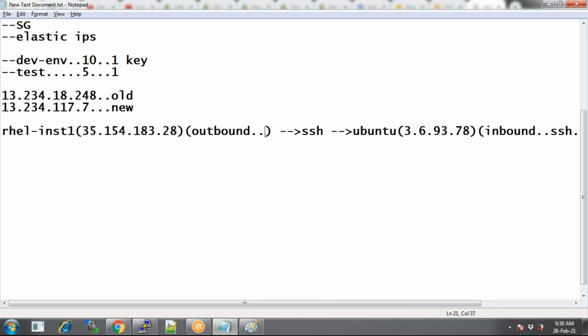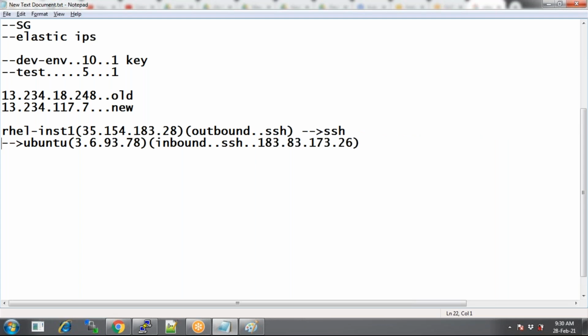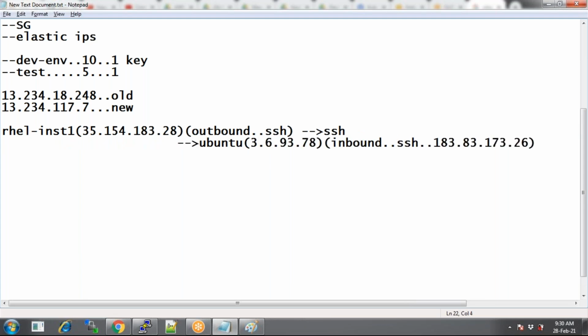Right? Set up the outbound rule. What type of rule? SSH rule still, right? Set up that. And then will I be able to do SSH now? Yes or no? No, sir. Why? Because only your physical IP it will accept. Yes, because see, look at here.